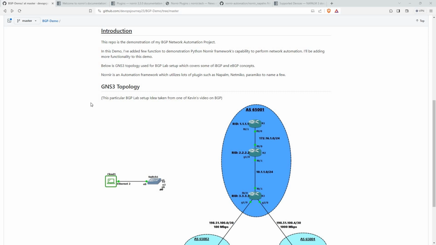Hello everyone. In my previous video, I showcased automating a free 5G core network implementation on a public cloud using Terraform, which is an infrastructure as code utility. So in this video, I'll talk more about network automation and how we can automate the network configurations.